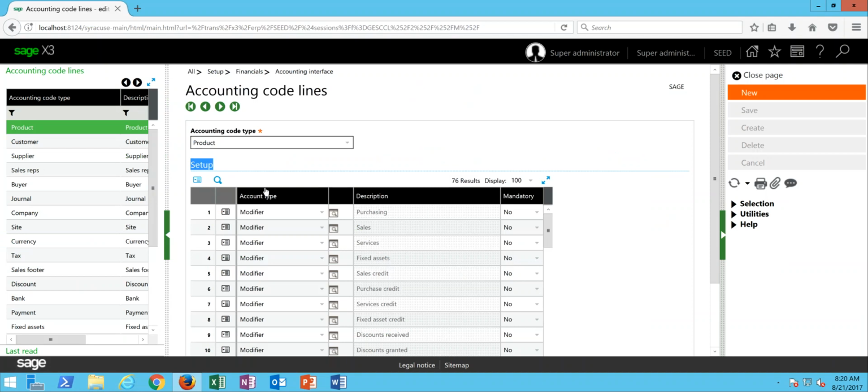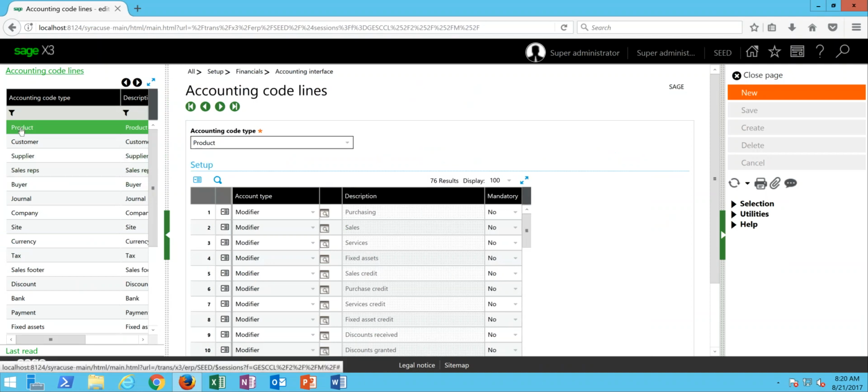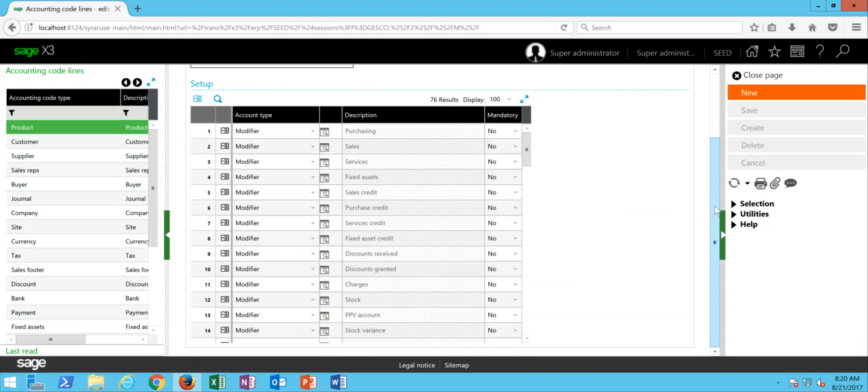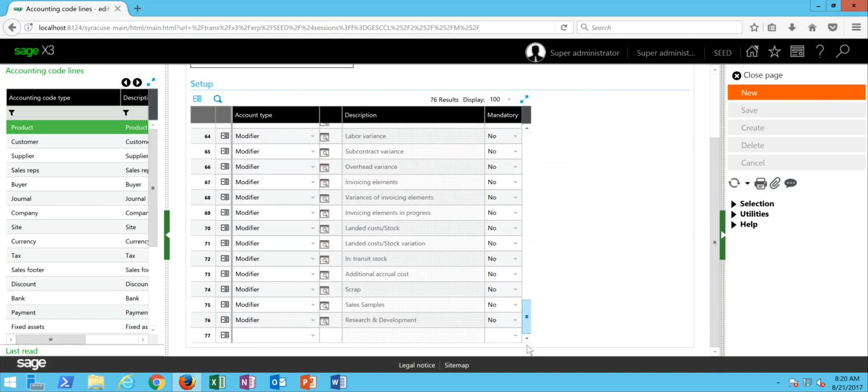So what we want to do is to come over to our left list and click on the product accounting code type. And then in here, we're going to go ahead and scroll down all the way to the bottom again and add in those 3 new values that we just populated in local menu 853.